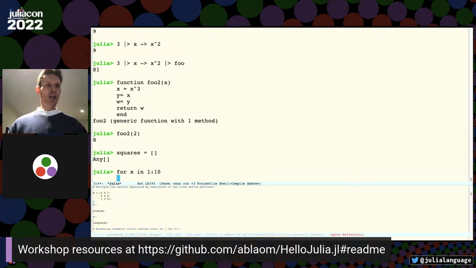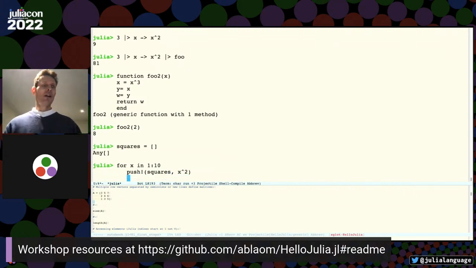Then you go on a new line, and now I'll indent the next bit of code, but the actual spaces I'm entering here have no syntactic significance. This is not Python where spaces make a difference. And then what I'm going to do now is push to the end of this vector called squares, which starts off as empty, the value of x to the power of 2, whatever that is. So that's taking the squares vector and adding to the end of it.